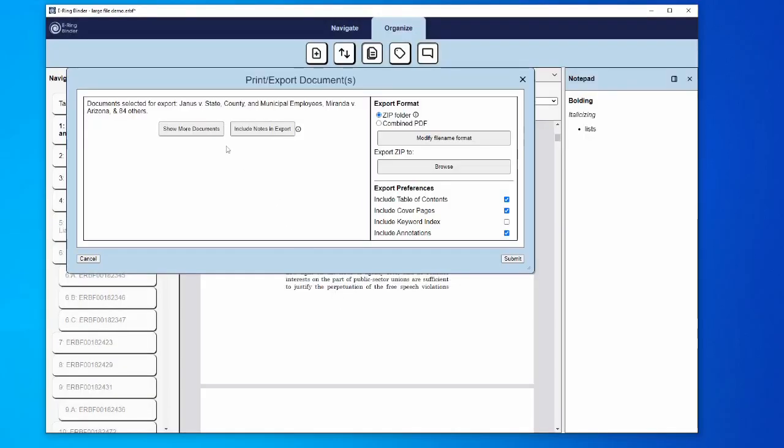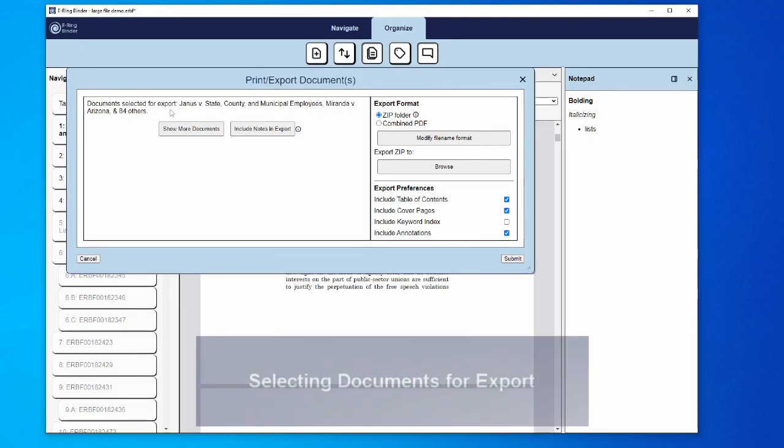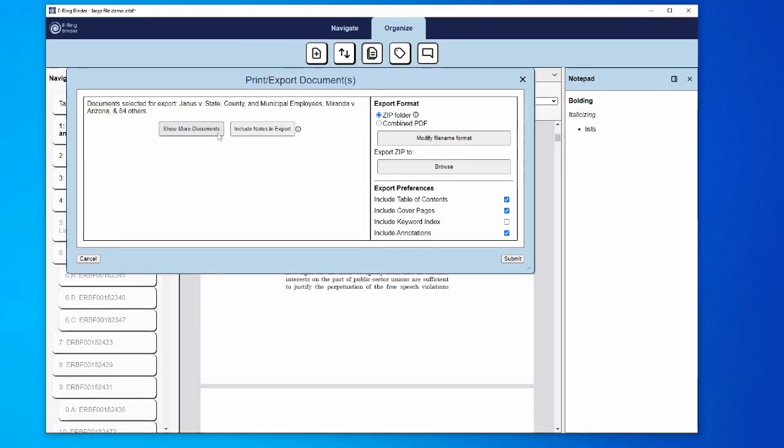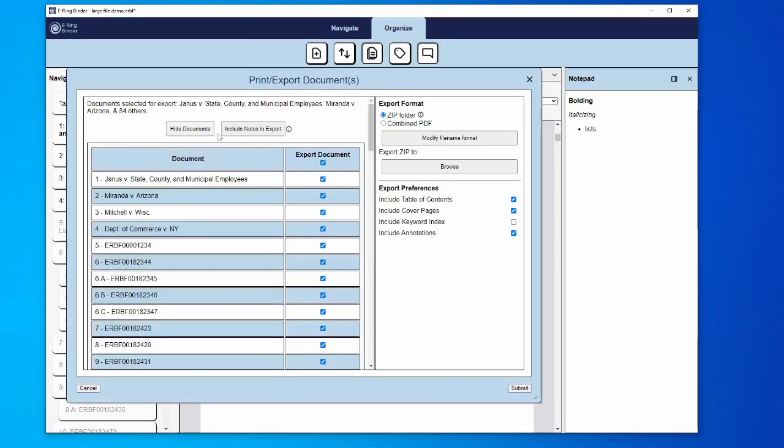Doing any of these options will open an export window listing the selected documents for export. The left side of the export window contains your document and note selections. You can add or remove documents from your export by clicking the Show More Documents button.